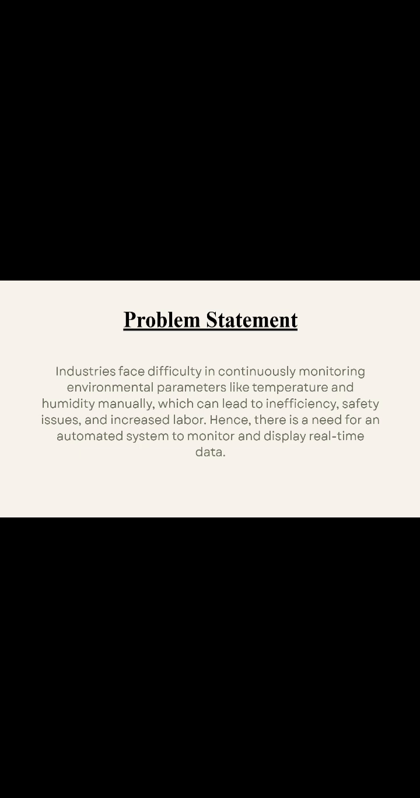Problem statement. Industries face difficulty in continuously monitoring environmental parameters like temperature and humidity manually, which can lead to inefficiency, safety issues, and increased labor. Hence, there is a need for an automated system to monitor and display real-time data.